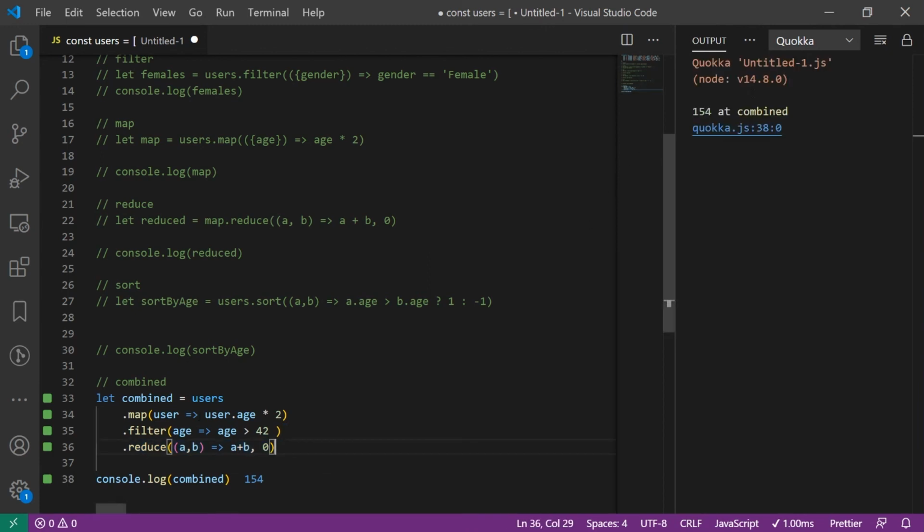So what we've done here is join some of these methods together to create a really powerful tool that's doubled everyone's age. We've stripped out anyone who's younger than 42, and then we've calculated the total age. So the only two people, the combined age right now is 154.